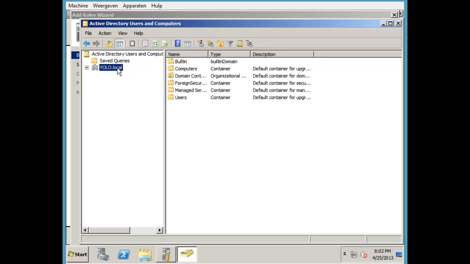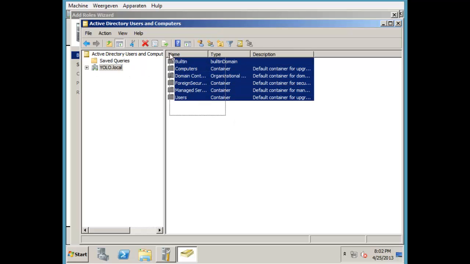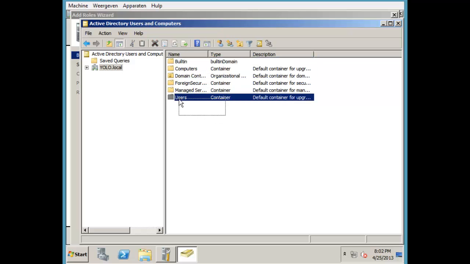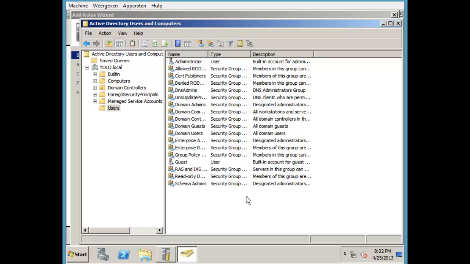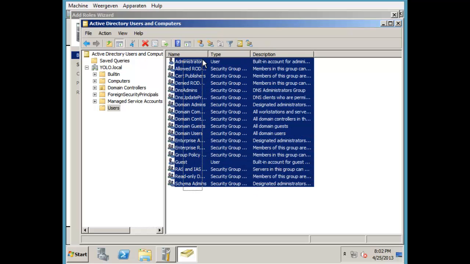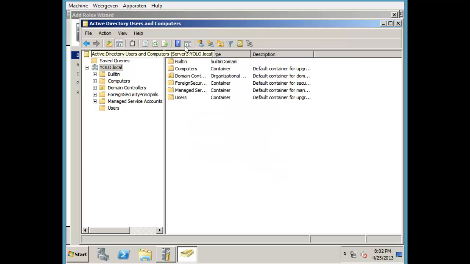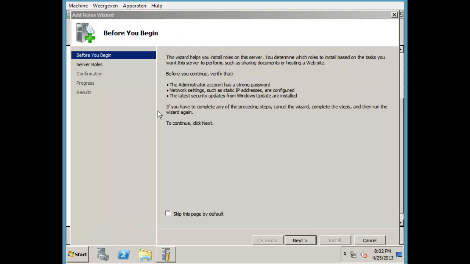Okay, look, here you go. YOLO.local, and then you have all of these organizational units, or OU for short. If you go in here, you get all of the basic server groups and users, which you get when you install it. But that's for the other part, which I'll be talking about after installing DHCP.